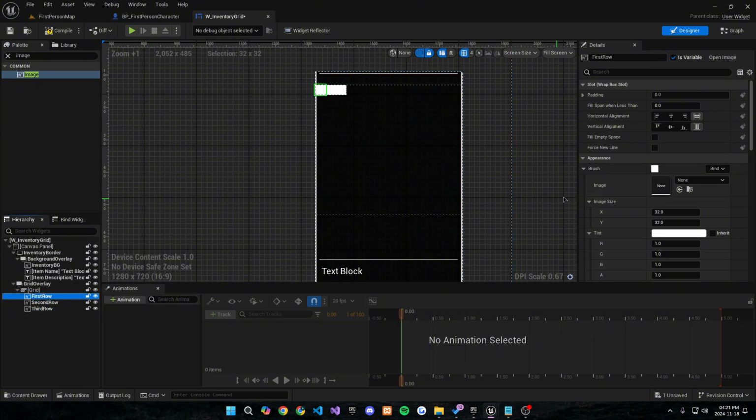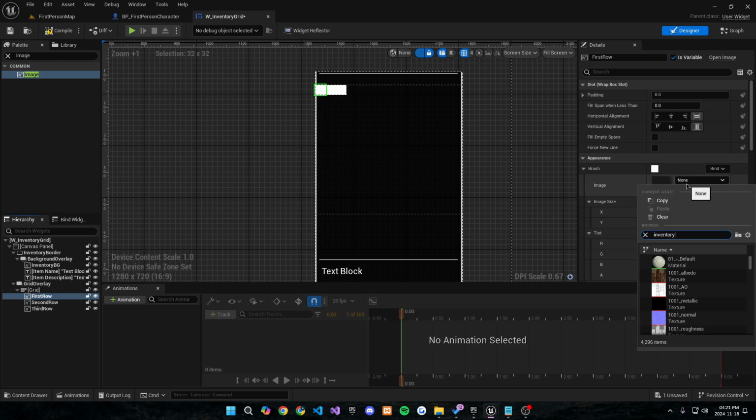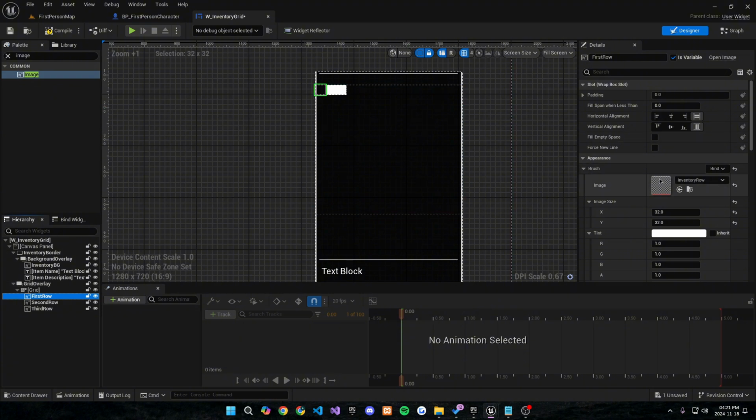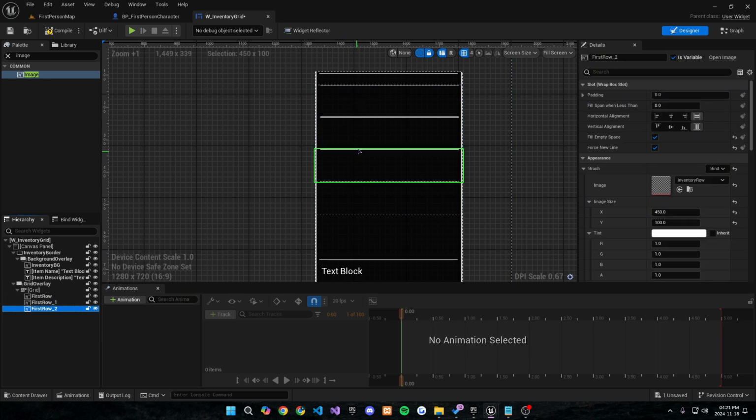What we want to do is use the inventory row image. So go inventory row, the one that we imported to begin with, and we're going to change a couple of settings about them. We want to fill empty space and force the new line. Additionally, we want to make sure that we change the image size. So the image size will be 450 by 100, or 100 flat, sorry. And so now what this is going to do is it's going to make it so we have these ones. So what we can do actually is just delete these and now duplicate these. So now you'll see these different rows came in. So this one will be second row, and this final one will be third row.